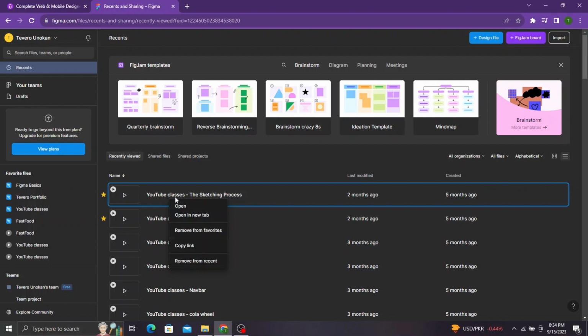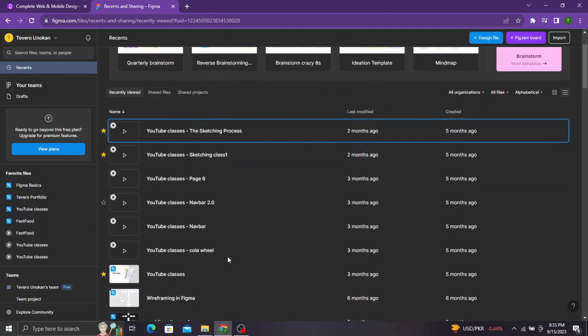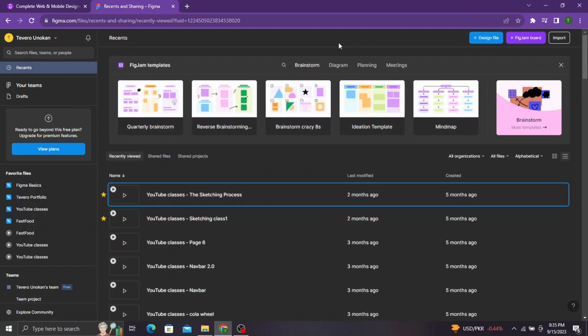You can click them to open up a new tab, or you can right click them to see all the different options available to you. Whether you want to share or copy a link, you can remove it from your favorites, that is unfavorite them, or duplicate, and so on. You can even start a new design file right from here, draft or recent. And that is the easiest way to do that over here. And that is your Figma dashboard.